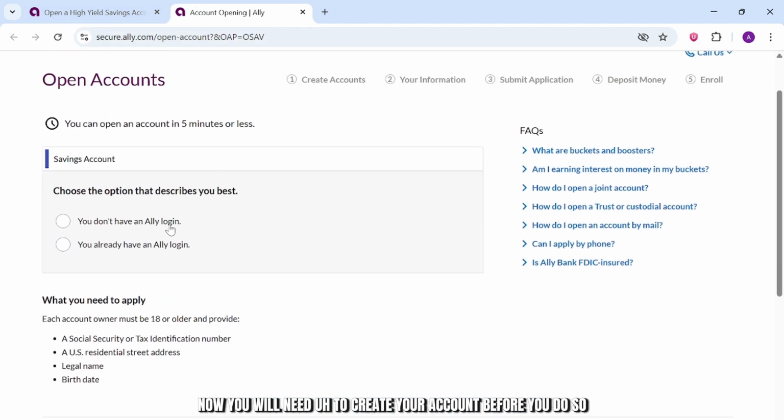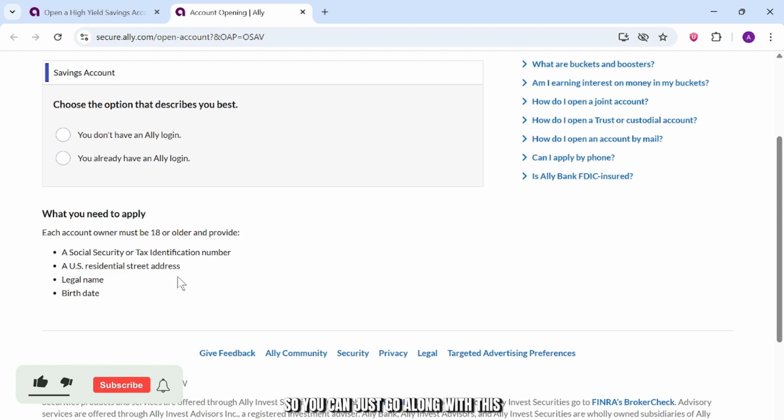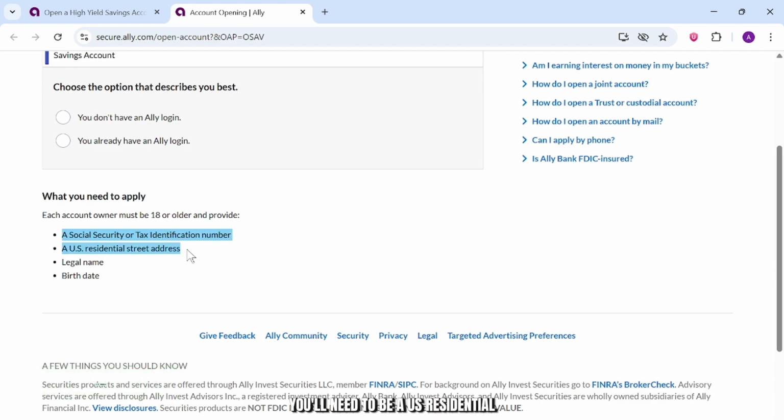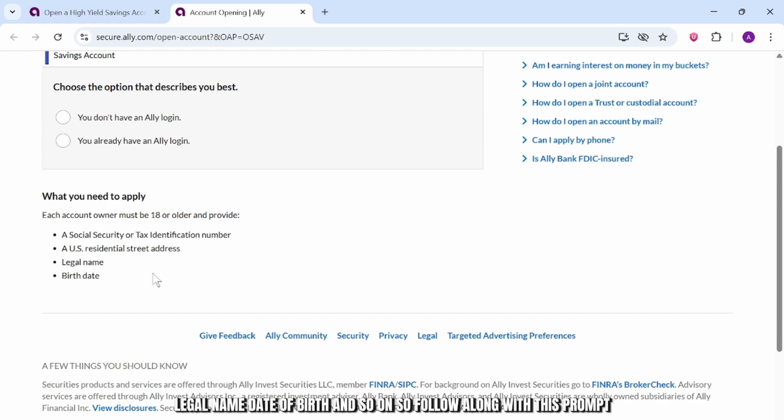Now, you will need to create your account before you do so. So you can just go along with this. And here you can see what you need to be able to apply. You'll need to be a US resident. You'll also need the street number. You'll need to have your social security or tax identification number, legal name, date of birth, and so on.